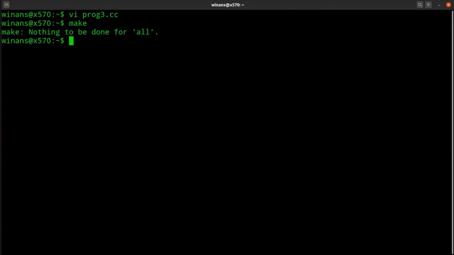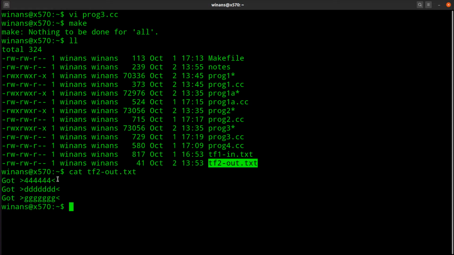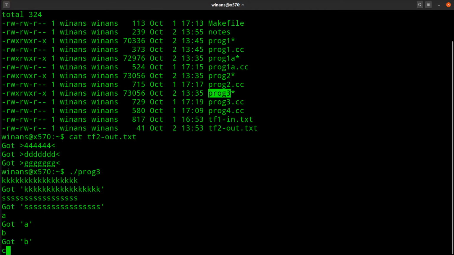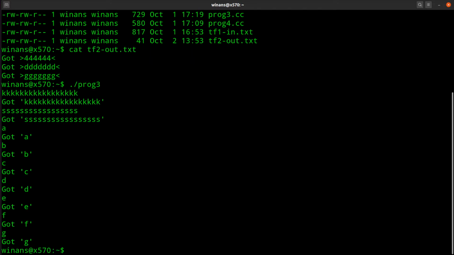So if we run that, okay, it's already compiled. If we look at what's in TF2 out, this is the file that it opens, right? And you see the 444, DDD, and GGG in there, right? So if I run prog3 now, it didn't complain, so it obviously could open it. And let's put in KKKKKKK and whatever, SSSSSS and whatever, A, B, C, D, E, F, G. Okay, and then I'm going to hit Control D to end that file.